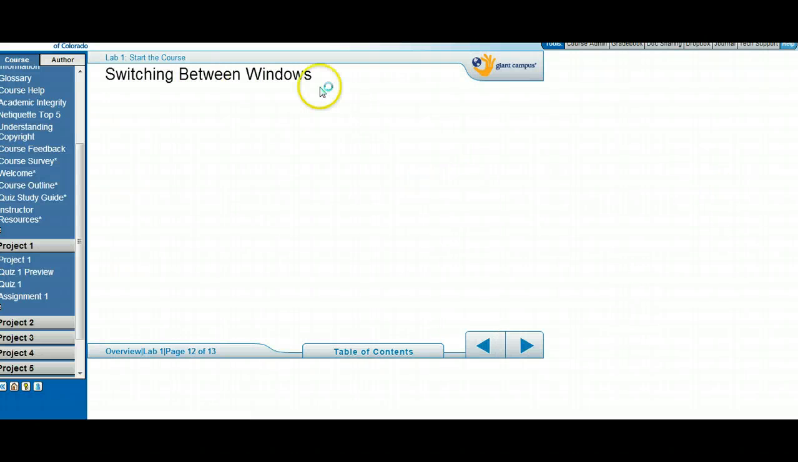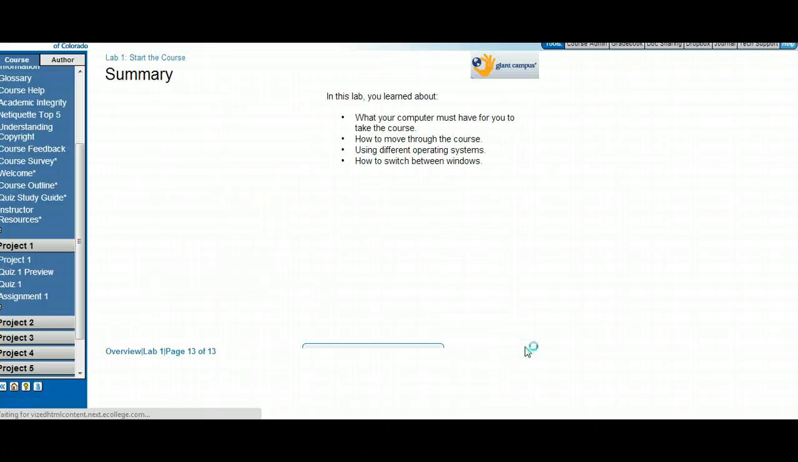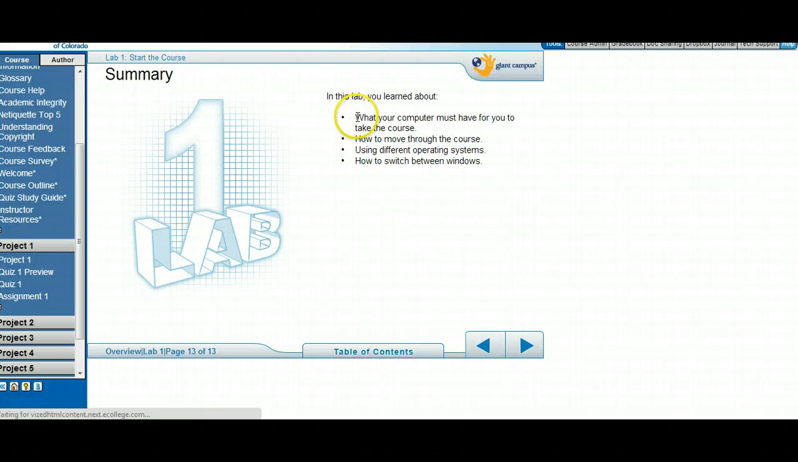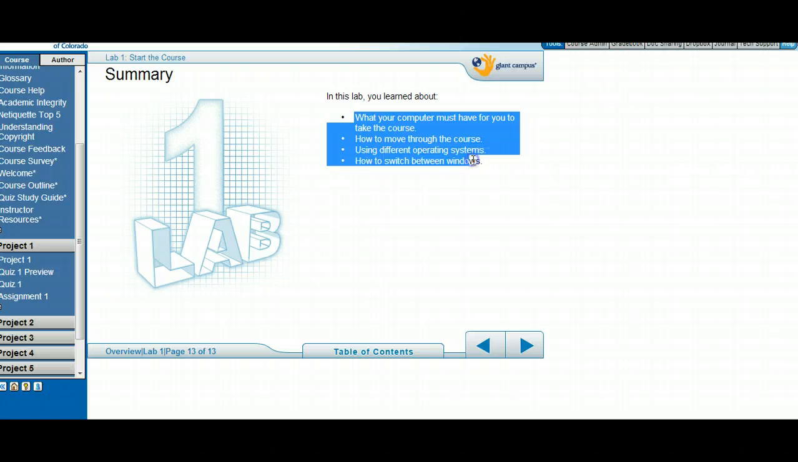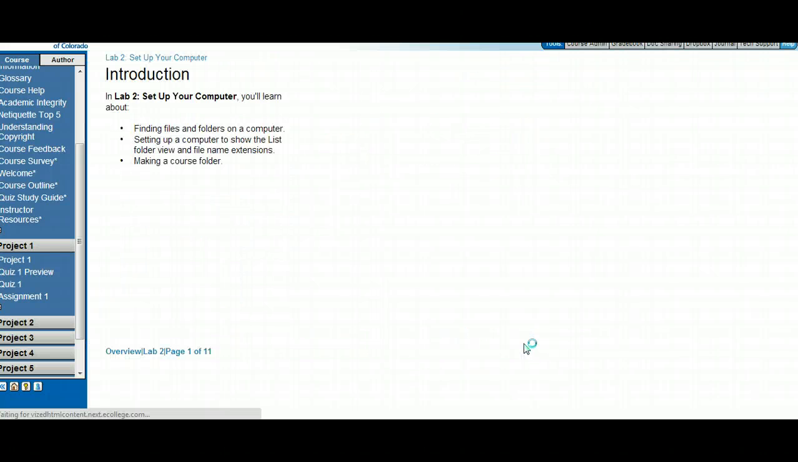Switching between windows. Again, this is for Windows XP, so if you have two windows open, press down Alt and hit the Tab button, and then you can go to a different window. So Alt Tab will do different windows for you in Windows XP. So here's what we learned in Lab 1. Just some of the basics about navigating through the course and through our computer, right?